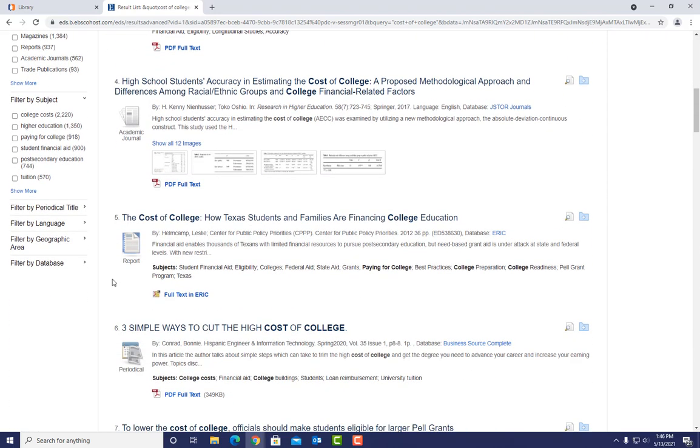If we scroll down a little bit, we see the cost of college, how Texas students are financing college education. That sounds like a really good option. So if I look at the bottom of the results preview, there is a link telling me how I can find this article. This one says full text in ERIC. That means the article is in a database called ERIC, and we have to open the database to access the article. Don't worry, it's super easy.